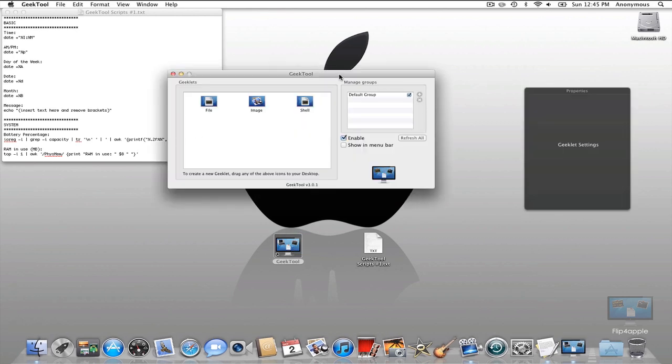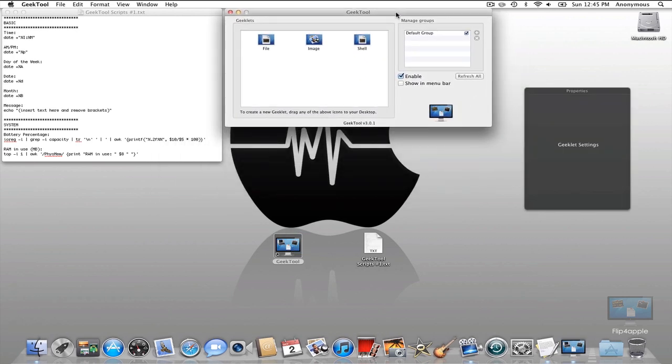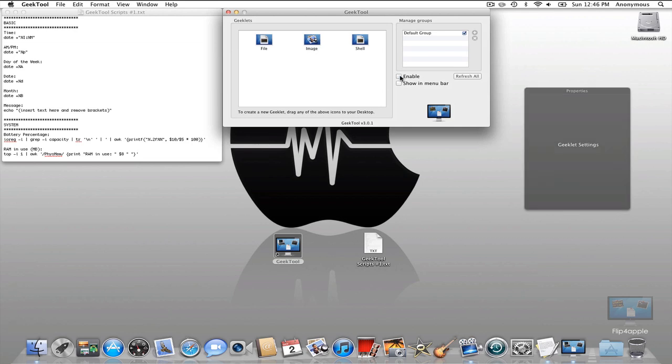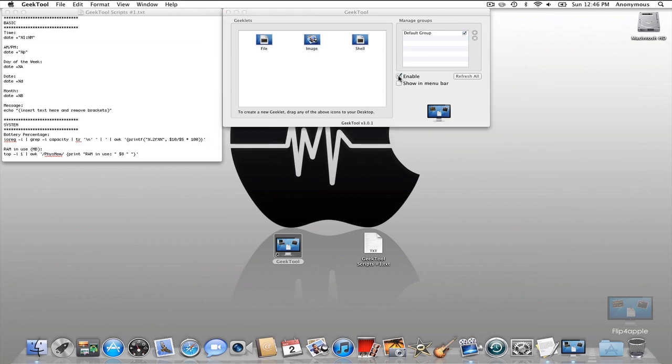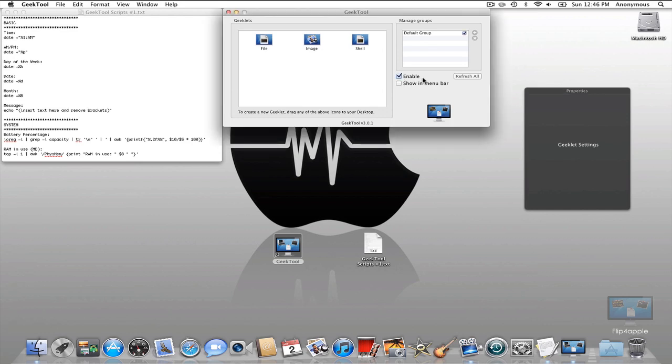So Geektool, download it. It's a free application, best free application I'd say. One of them actually. So first thing you want to do is make sure enable is checked off. Sorry about that. And first we're going to do the time. So set a group that is time.